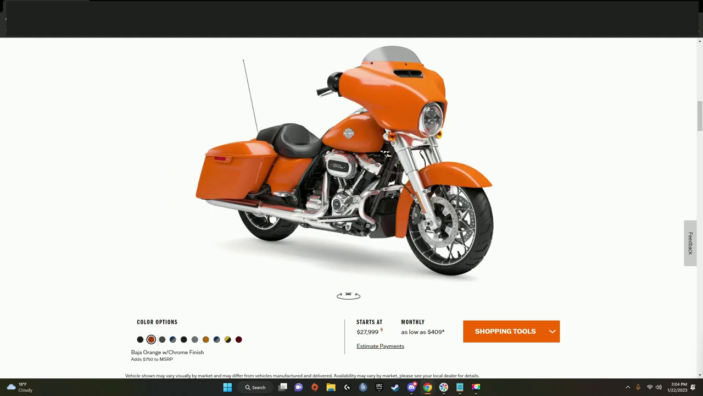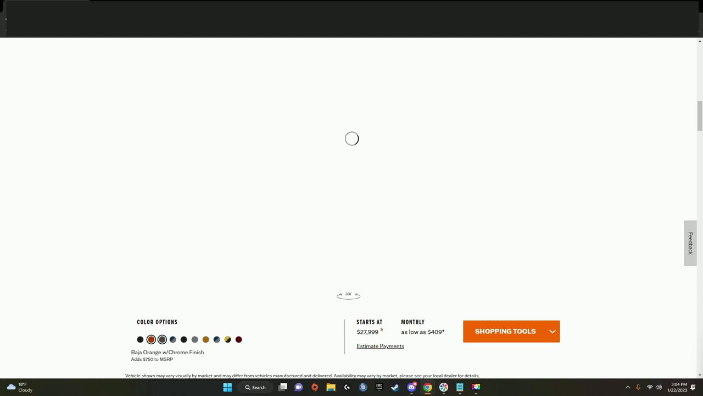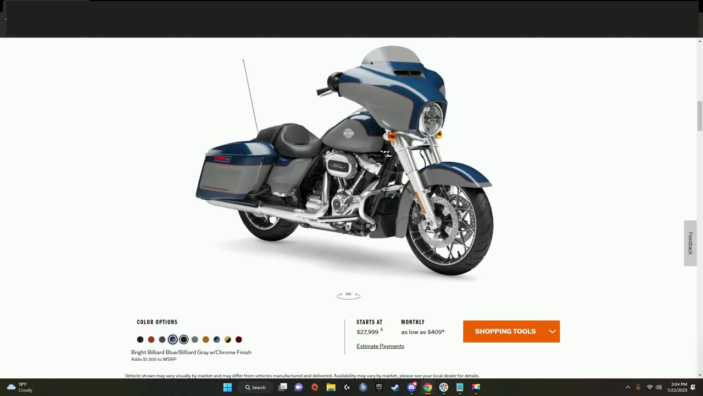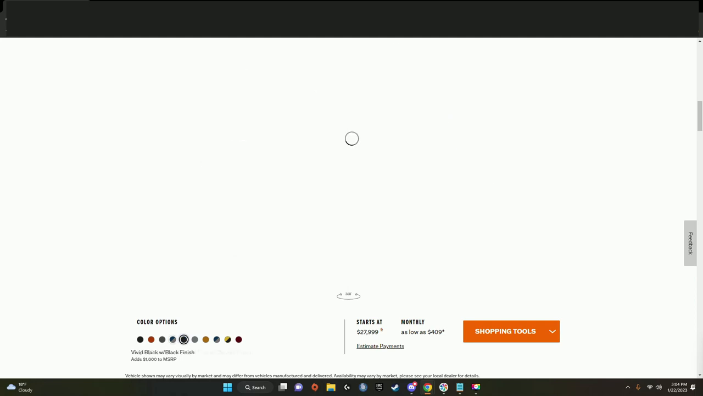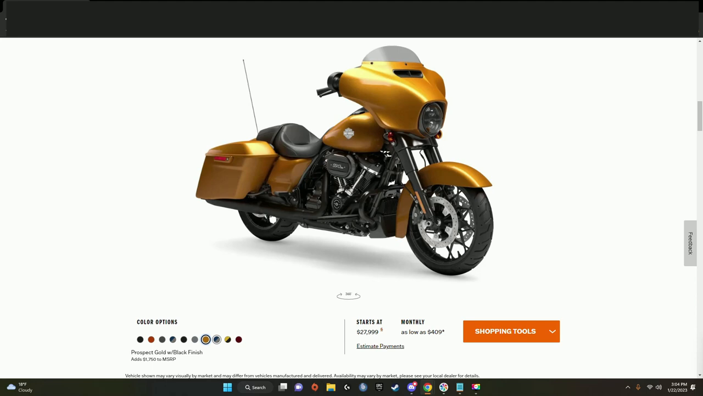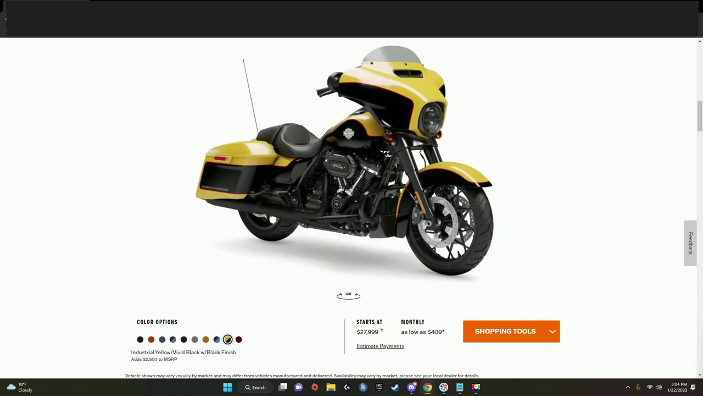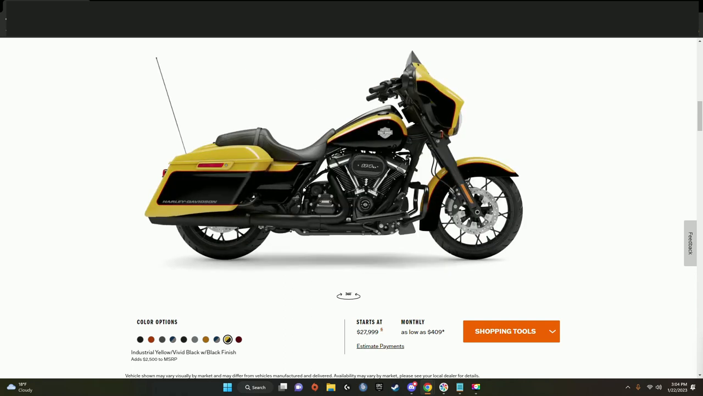God, if they say they don't see you on the road with this bike, they're lying to you. Gray haze, bright billiard blue. I'm guessing this is Vivid Black with bomb black. Atlas gray, gold, billiard blue but blacked out. What's different is the yellow and black. I think they released that as a CVO, I think, last year.